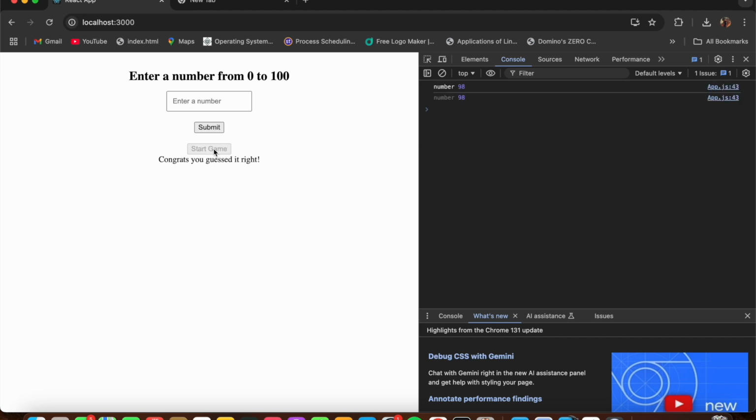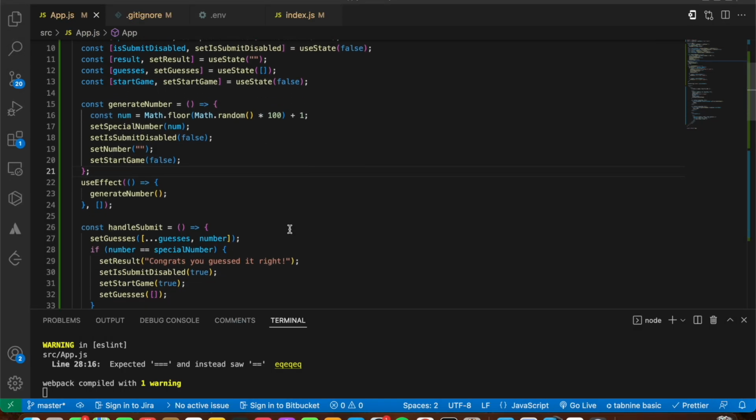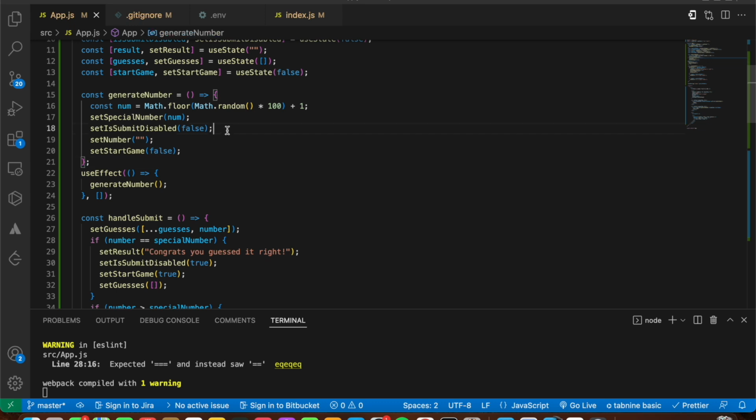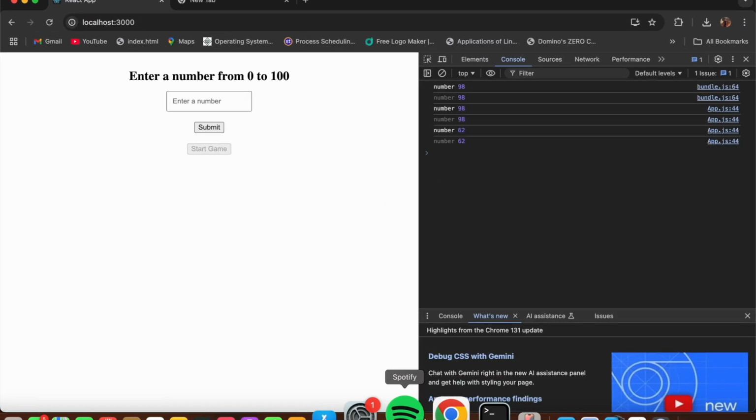Let's press start game. So there you go. Automatically once I press start game, a new number was generated in the console, that is 98. And again our submit button is enabled, because the game is already started. I think we also need to clear this particular one, that is, once you press start game, the "congrats, you guessed it right" message. So let's give that a try. Once you press on this particular one, I'm going to set result to be empty as well. Save. Let's give this a try.